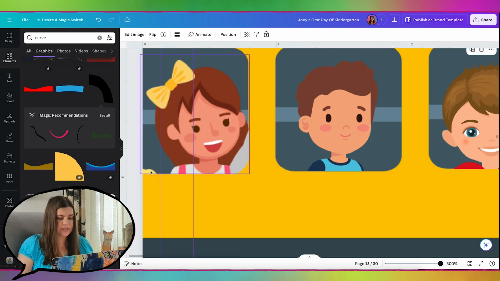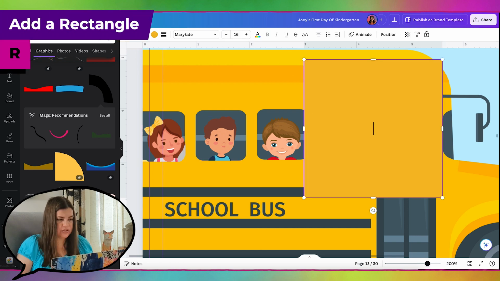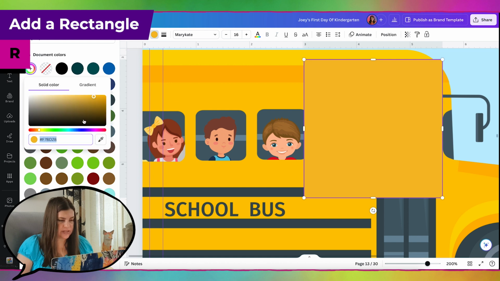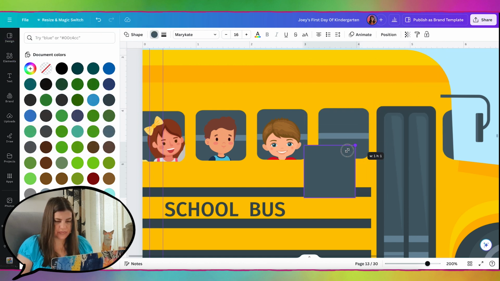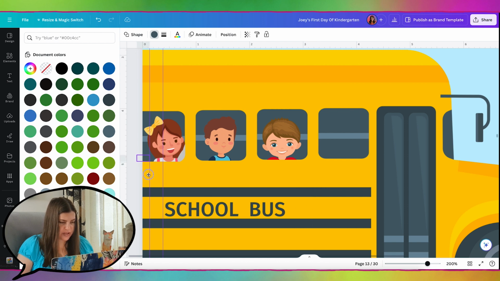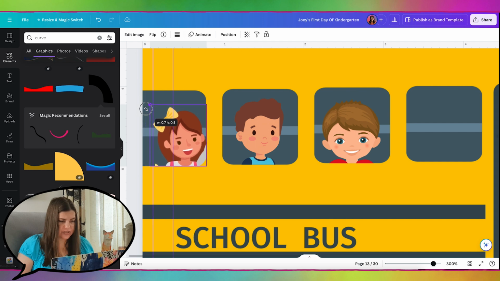And then we do have this little part here, which was her little stuffed animal. And I would definitely like that to be gone too, especially because it's just kind of sitting here outside of the bleed area. So I'm just going to make a rectangle, and I'll just make it the same color as the inside of the window there. And I'll just go ahead and cover that up. And since her bow is outside of the bleed as well, I think I'll just maybe size her down a little bit so I can kind of pull that in.